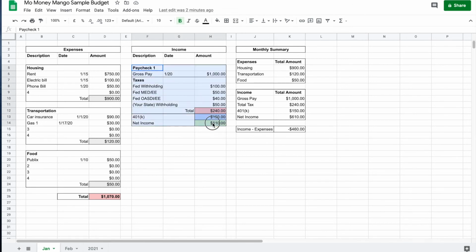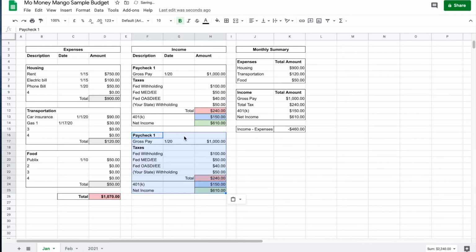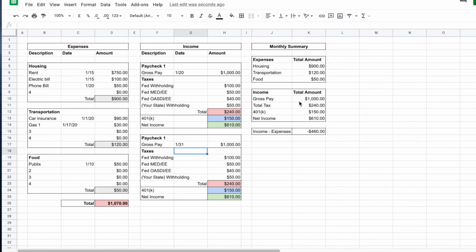What I do is I copy this, boom, and let's just assume the numbers are the same. This paycheck date might be the 31st instead. Of course, I'll need to update these amounts here. So what I could do is come down here and put some more totals. For example, total tax, total 401k, and total income. And I could, of course, add all these up.